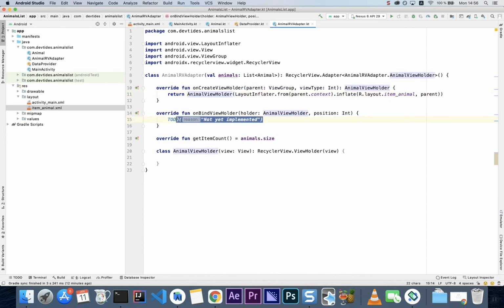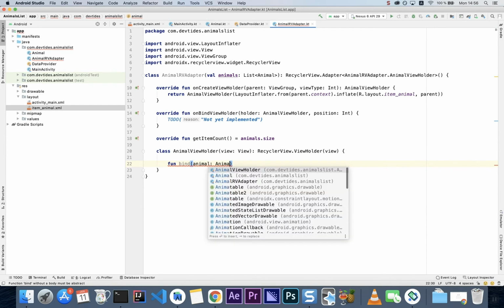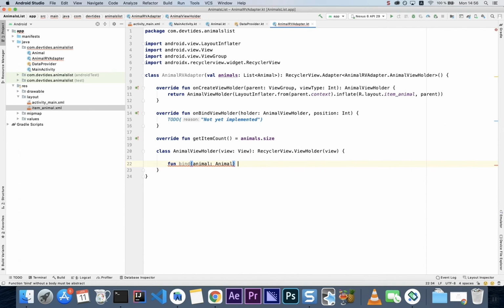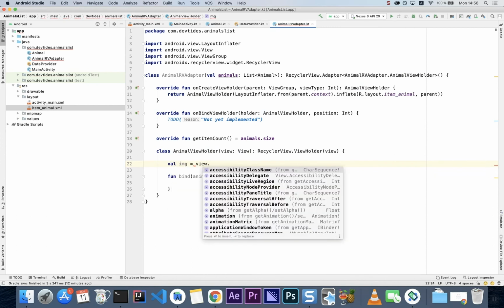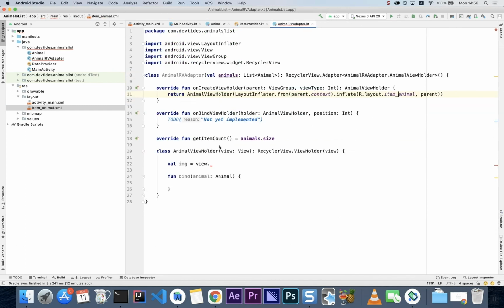Now the final one is what happens on bind view holder. Well, inside our animal view holder class, we will have a function bind that takes an animal of type Animal, and populates our view. So in our case, we're going to simply have, let's get the val img equals view dot, what was it called? Let me just command click on that. We have animal image.